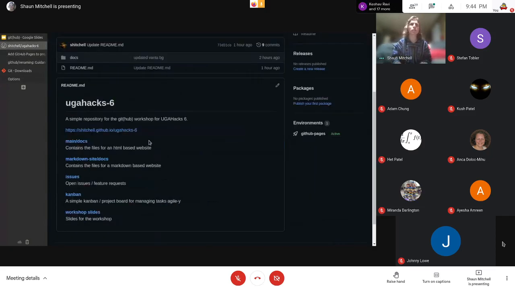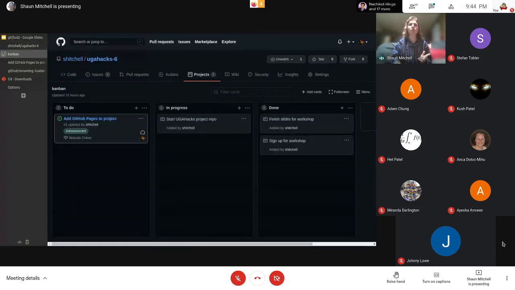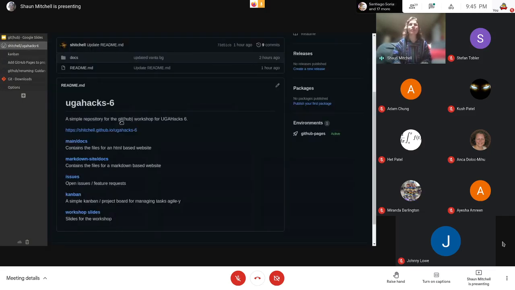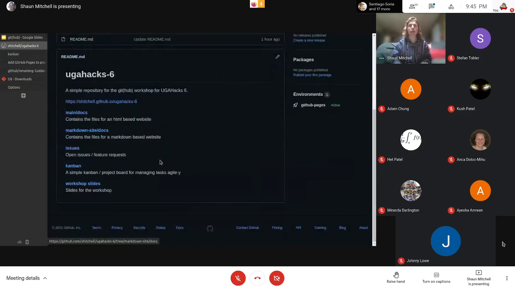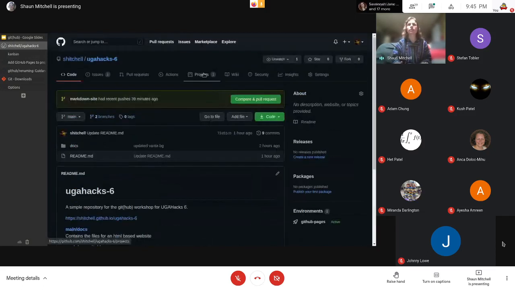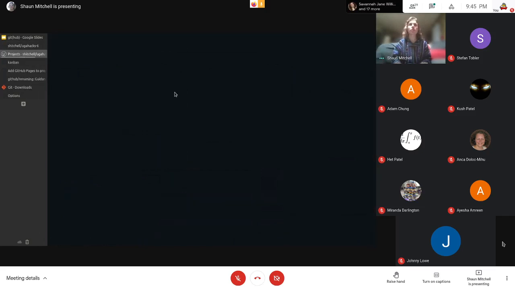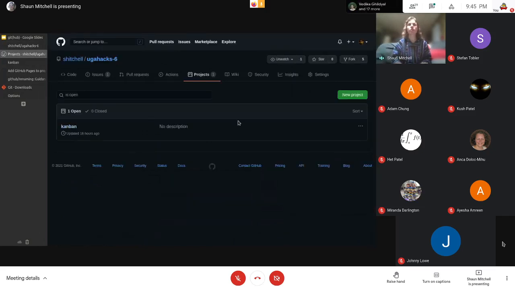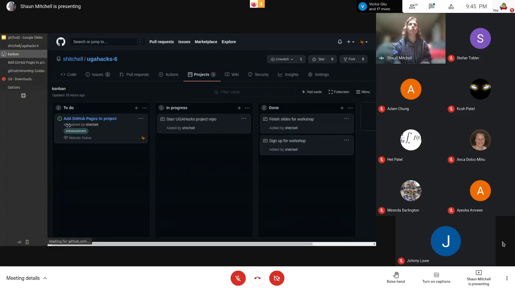We have a Kanban board. This is the one that I was showing you, and like I was saying, you can automate it with your issues. So that add GitHub Pages to project issue was automatically added to our Kanban board. If your project doesn't have these nice fancy links, to get to the Kanban board, you go to the projects link. If you don't have any Kanban boards, you just say new project, and it'll create a project board. What else do we have here?